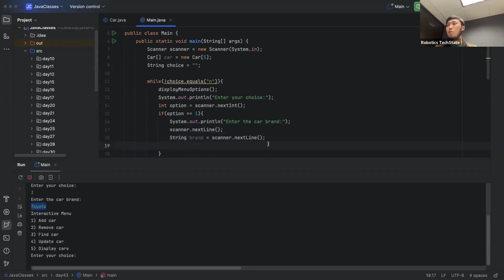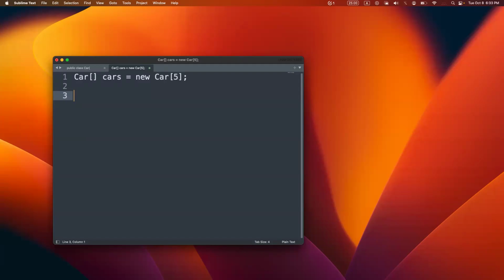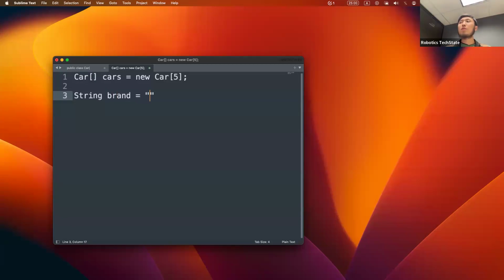How is it possible to do this? We have here an array of cars. Is it the right way to declare an array of car objects? Or did we make something wrong? Yeah, it's the right way. So next, let's say I have here a brand, Toyota. I'm not using the scanner. Will we be able to do this, guys?